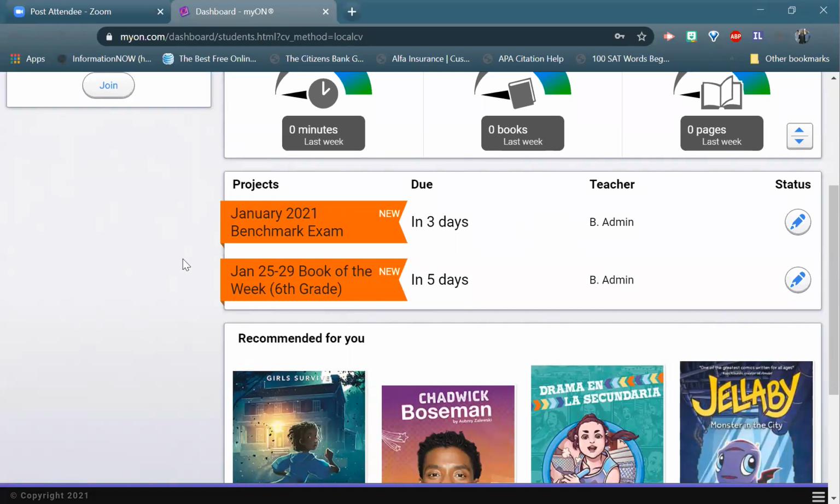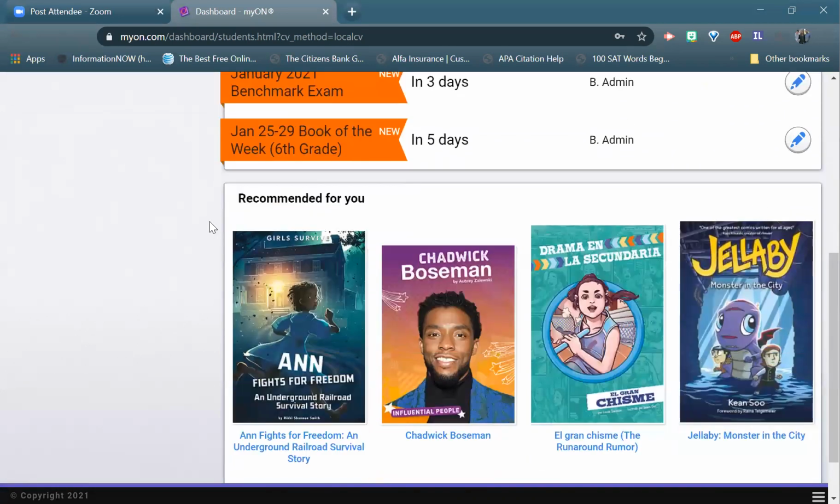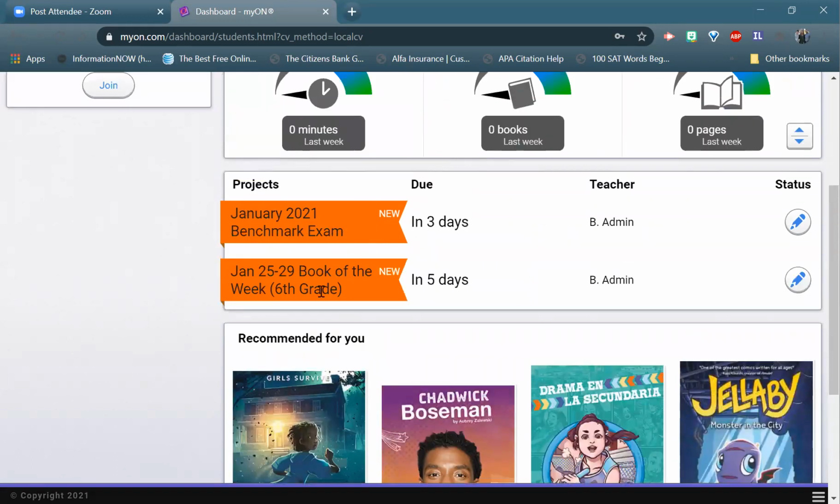So the first thing that we have due here in just a couple of days is the benchmark exam. In order to do that, you would click on this pencil and then follow the directions after that. And then what I really want y'all to see is here you can see the date of the week for the book of the week. And then also it should be your grade level next to that in parentheses. This is due in 5 days, so I need to go ahead and start. So let's look at that.